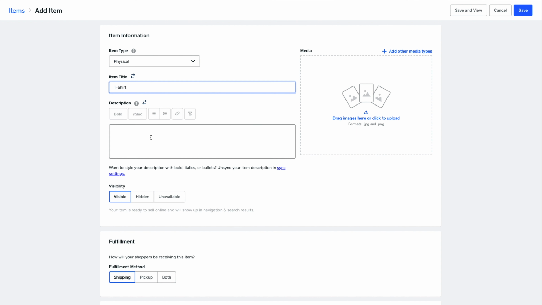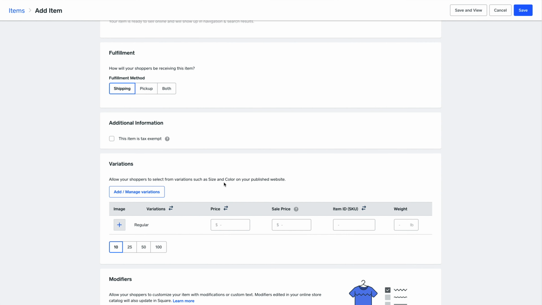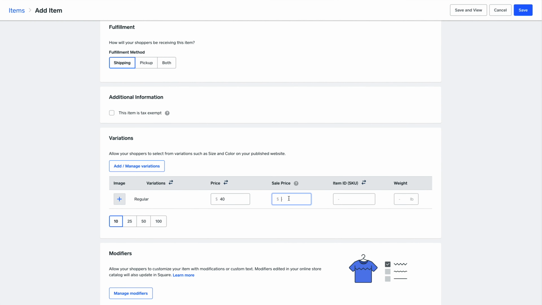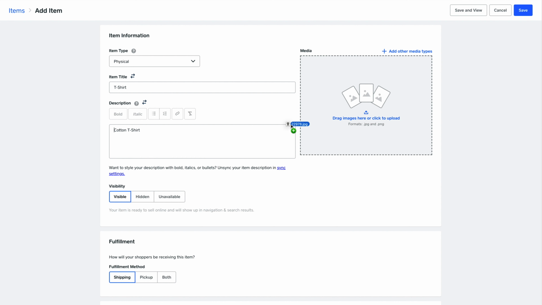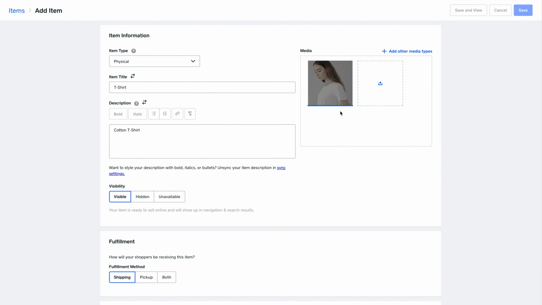Aside from the obvious titles and descriptions, you can also set up the price and the price of the item when it's on sale. You can add your images just by dragging and dropping. You can choose if the item should be currently visible on your site, or maybe you want an item to be only available in person. You can hide it from your online store.